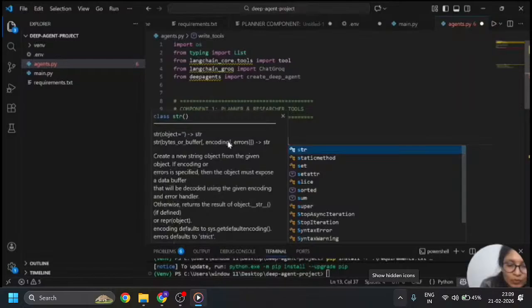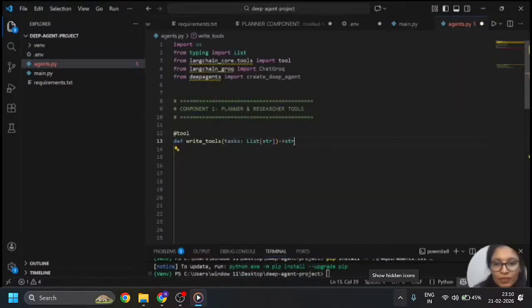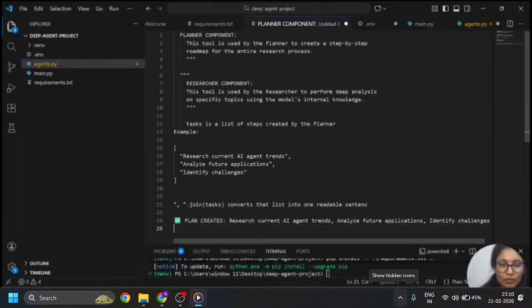Task is the list of steps created by the planner. So the first step: research current agent trends. Second part is the future applications. Third, the challenges. So the task list is created by the planner, step by step. For example, first research current agent trends, analyze future applications, and identify challenges. Dot join task converts that list into a readable sentence.